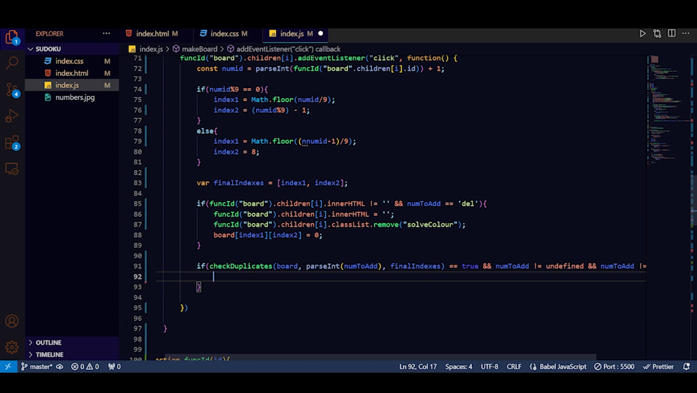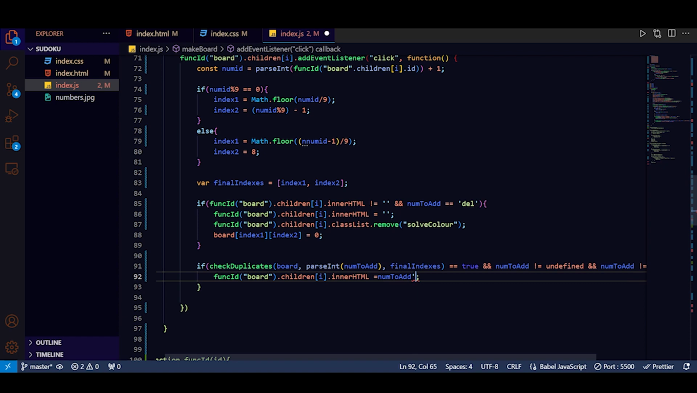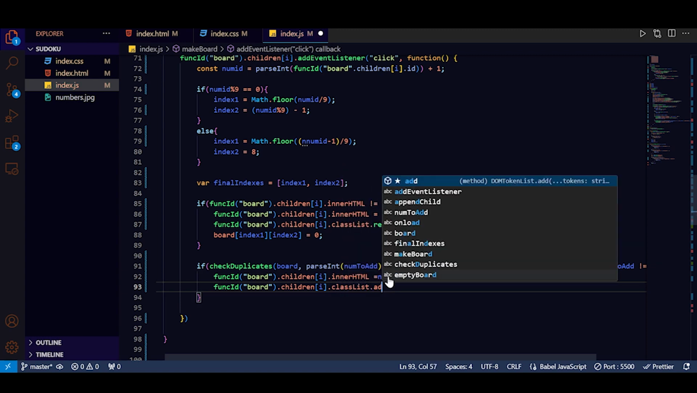If all these conditions are satisfied, then we'll just take this from here. We'll add the inner HTML to num to add. All right. Now after that, we'll just do dot class list dot add.